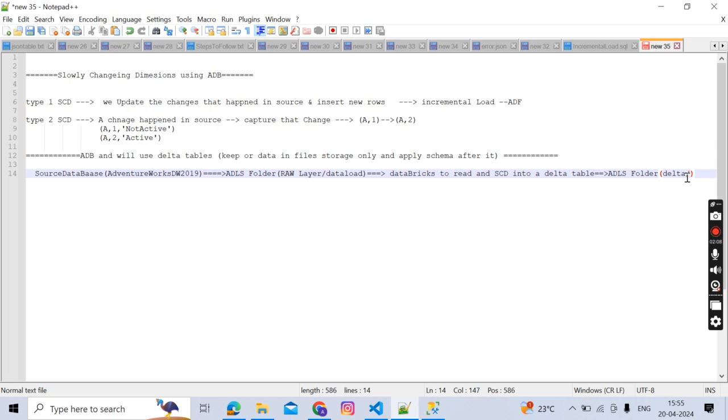Delta, or some people call it silver or bronze layer, but we'll call it delta. Here we will call it delta load, data load only. So you get the concept, right? This will be our flow. We have already implemented this part until here, where we copy data from our source database to an ADLS folder. We did this when we implemented our historical load pipeline.